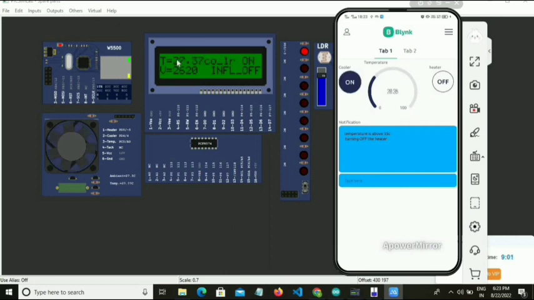Here we see we are displaying the cooler status, that is cooler on, and the temperature also decreased to 27.37 degrees, and we will turn off our cooler and display that status on the CLCD. And we also get a notification that the temperature is above 35 degrees Celsius, and we are turning off our heater from the program.